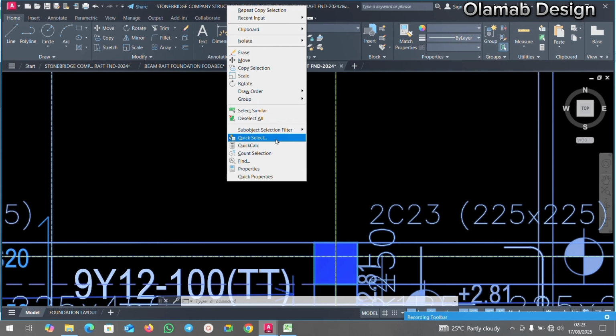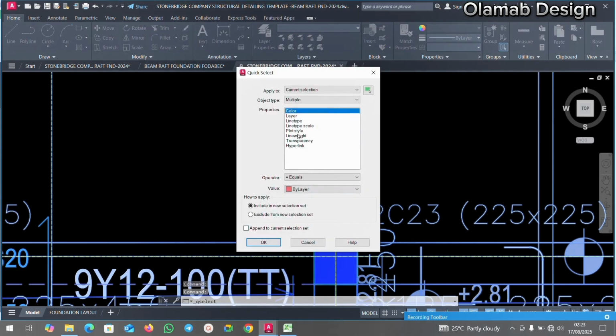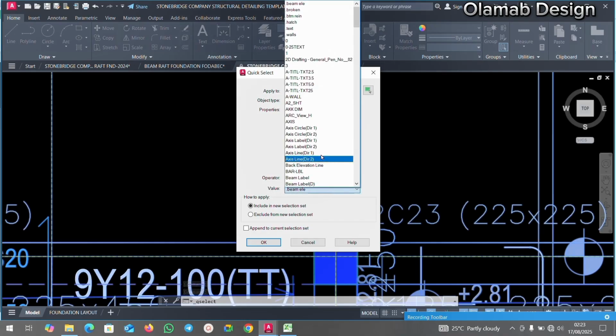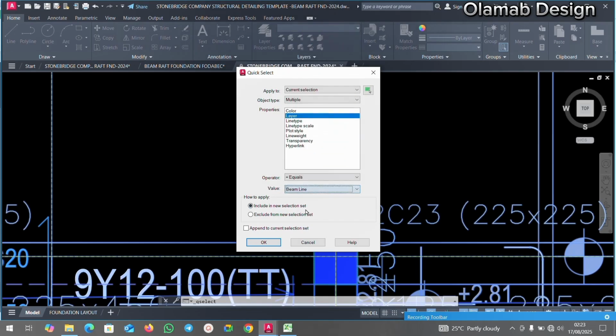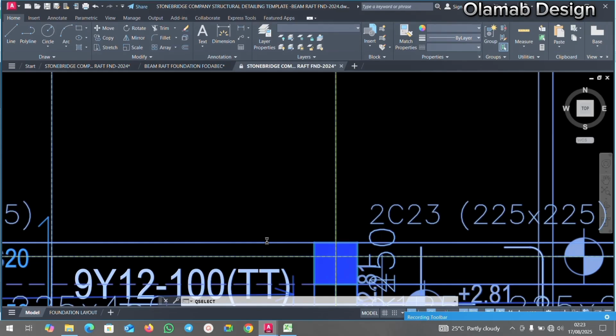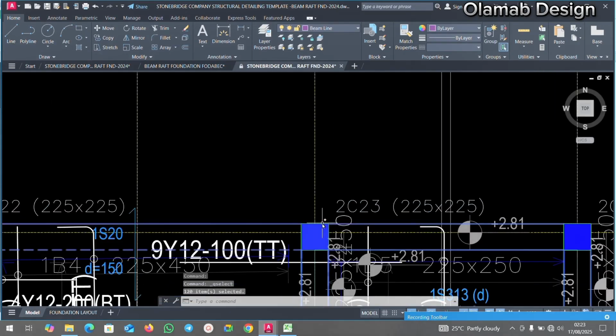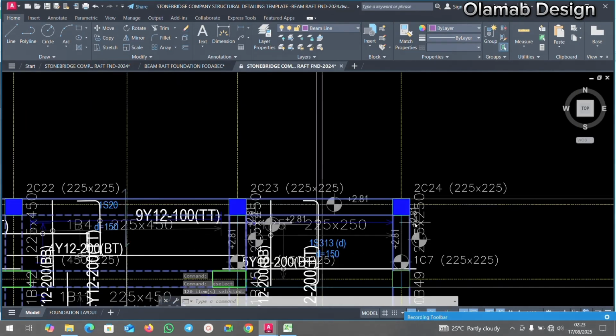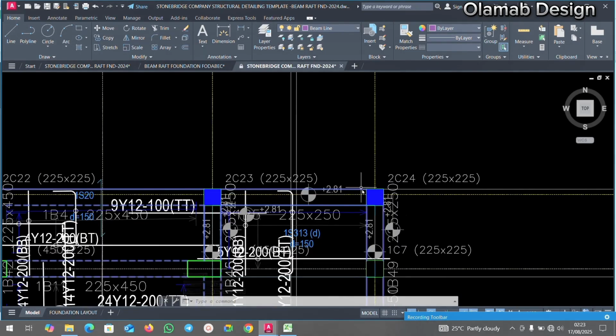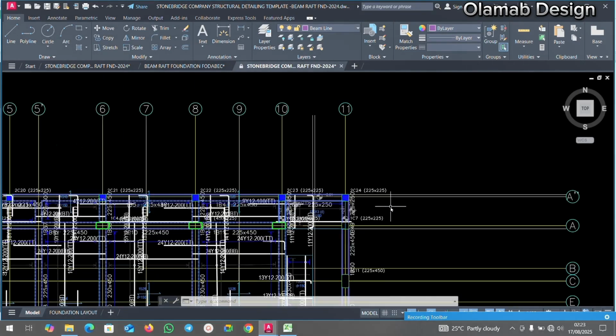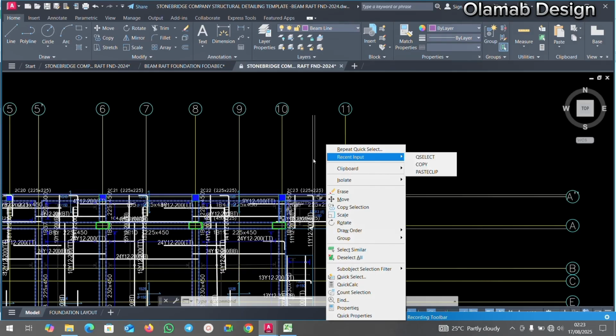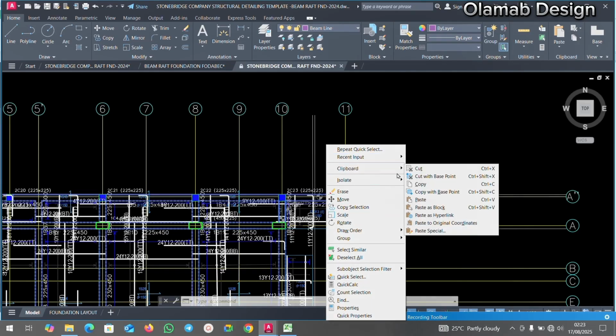If you are using the new AutoCAD version, I'll go to quick select, then go to layer, then under my value here, I'll click on this drop down and look for beam line. I can scroll down a bit, beam line, and click OK. Then it's going to select all the beam line for me, as you can see.